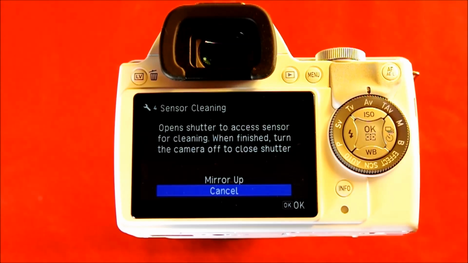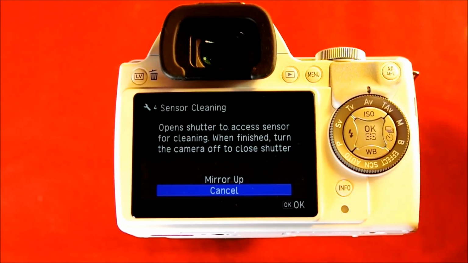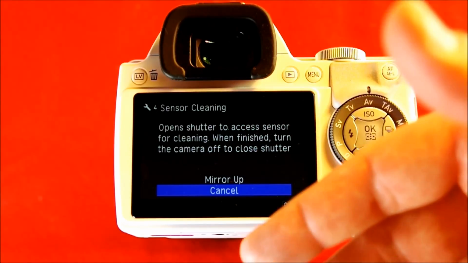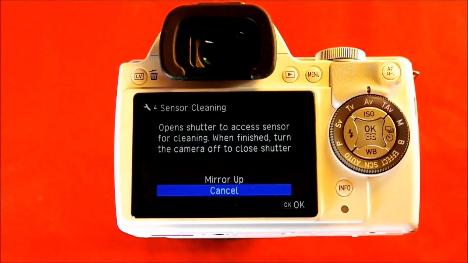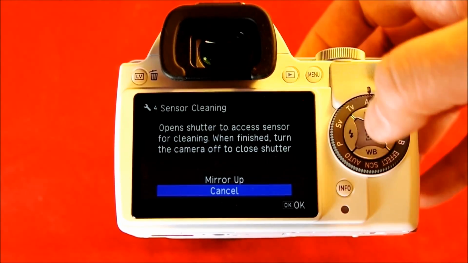This is safer than going into bulb mode and just holding the shutter down. That's a really good way to accidentally release the shutter and have the shutter and the mirror close on a cleaning brush, which will absolutely ruin your camera.